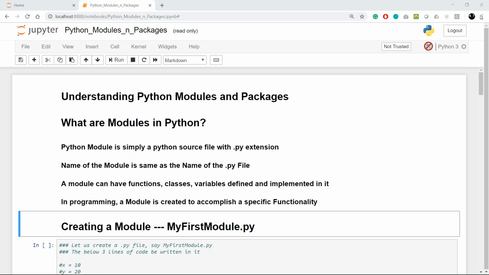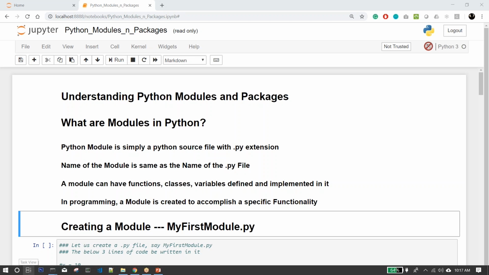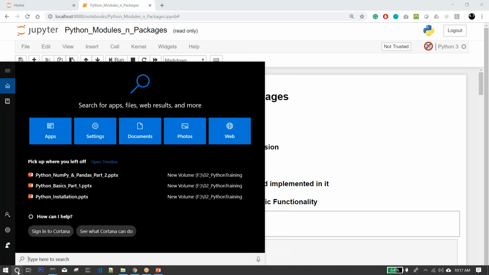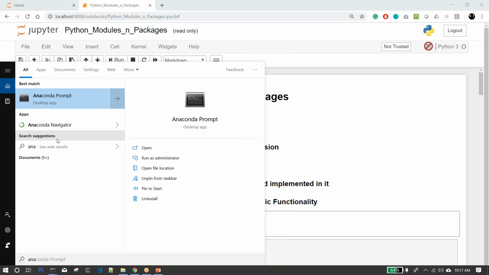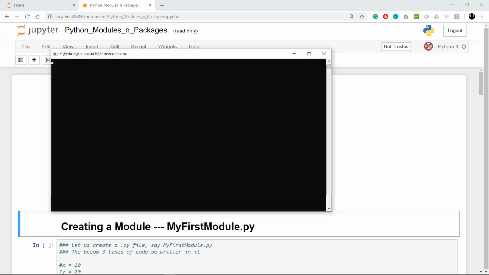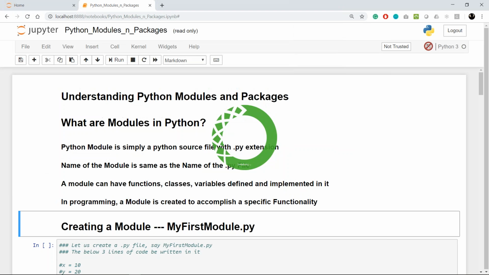We'll now create our first module by the name myfirstmodule.py. I'm more comfortable creating .py files using Spyder, so I'll be using Spyder for my interface. Yesterday we saw how to go about launching Spyder. Today we are going to see one more way, which is Anaconda Navigator. So here you see there is something called Anaconda Navigator that comes up. So let's start Anaconda Navigator. All of you launch your Anaconda Navigator.